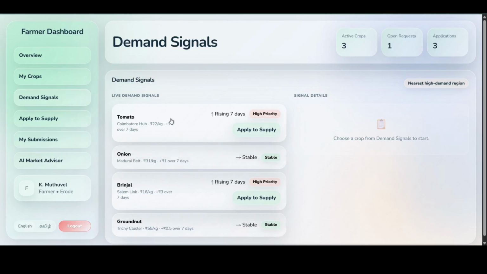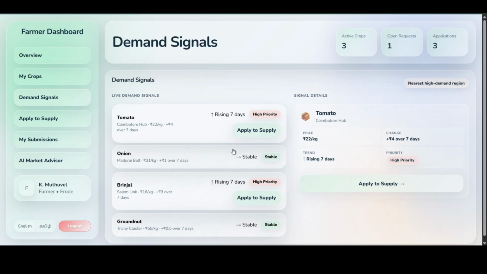Click any signal on the right. The panel expands with a full detailed view: price, range, trend, priority level, and a direct call to action. High priority signals get an apply to supply button on the card. Now, the key design principle here is we collapse the discover to act workflow. The farmer doesn't have to navigate somewhere else to respond to a signal that they just found. The action is right here.